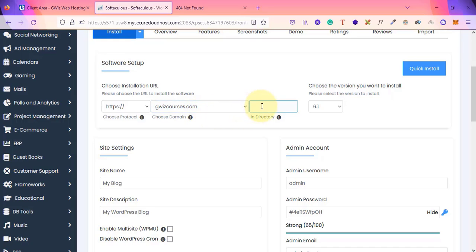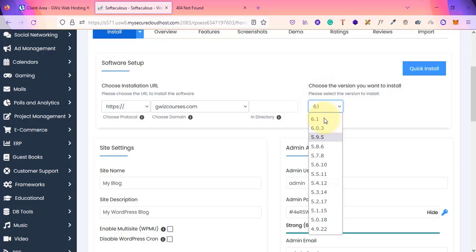And in case you want to have any subdirectories like test1 or test2 or any my site, any subdirectory inside which you want to install WordPress, you can go ahead and install WordPress in a subdirectory as well. But right now I want to install WordPress in my main root domain, that is GWizcourses.com. And here you can select the versions that are available. By default the latest version is selected, so I'll keep it as it is.